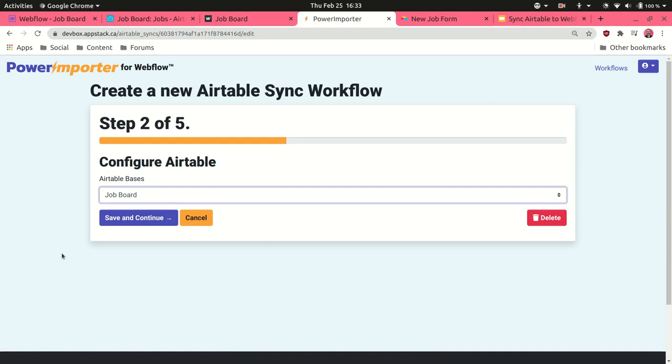In this step, you enter the Airtable key. In this case, I've already entered it, so it shows me all my Airtable bases. So I select the job board one.